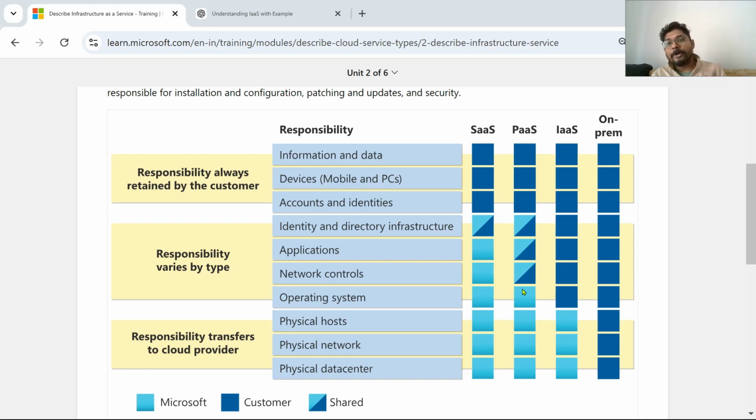For example, I need the Windows platform, so I can choose that. I need a Linux platform, I can choose it. So the operating system, when you go with PaaS, is with the cloud vendor. Software as a service and PaaS, we are going to see in some time. In SaaS also, the operating system is fully controlled and maintained by the cloud vendor. You don't have to install security patches or regular updates, all these things you don't have to worry about.